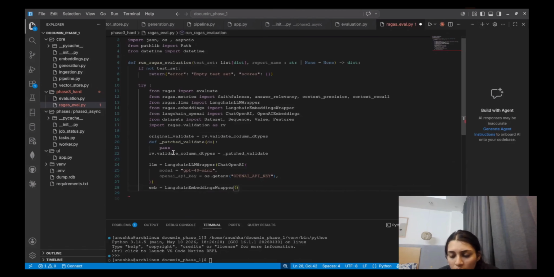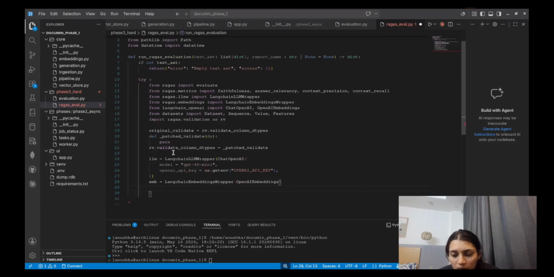So now comes an important step. We iterate through every metric. For each metric we assign the language model. So you'll see 4 metrics that we would be passing here: faithfulness, relevancy, precision, and recall.